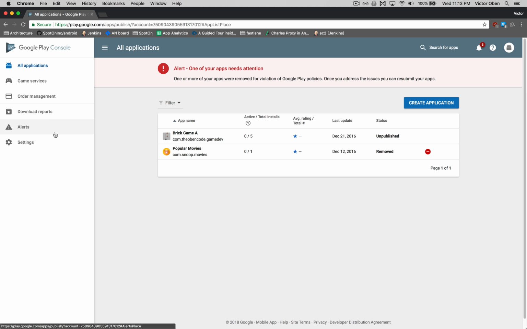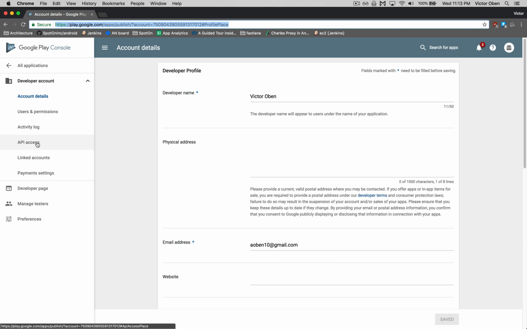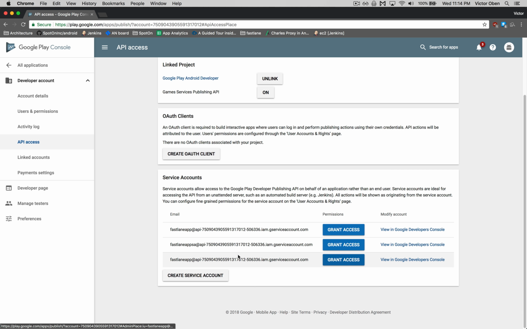So in the Google Play console, this is what mine looks like. A few unpublished and removed apps here, but let's not worry about that now. Go into your settings and click API access, because what Supply is going to do is essentially use an API to talk to Google Play to be able to upload your APKs there.